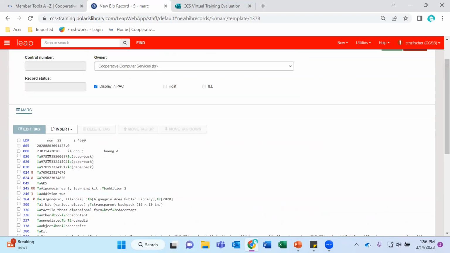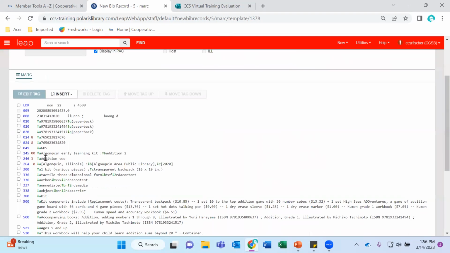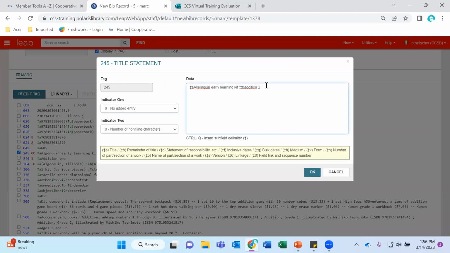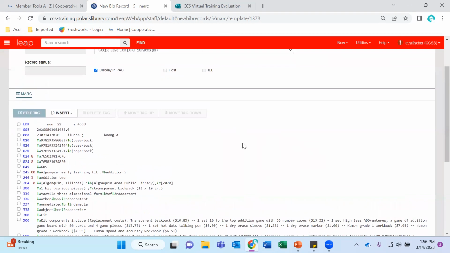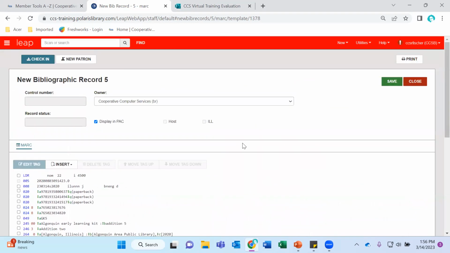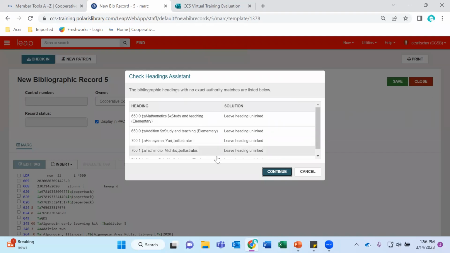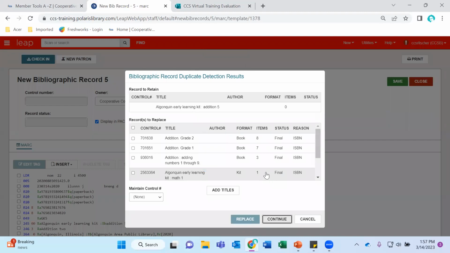So to save this, it won't let me just save it as is. I'll need to edit something, so I'll just click on the title and change its number and press OK. Fairly simple. You can edit it as you need to edit it and then press save. So you'll see your check headings assistant dialog box appear.